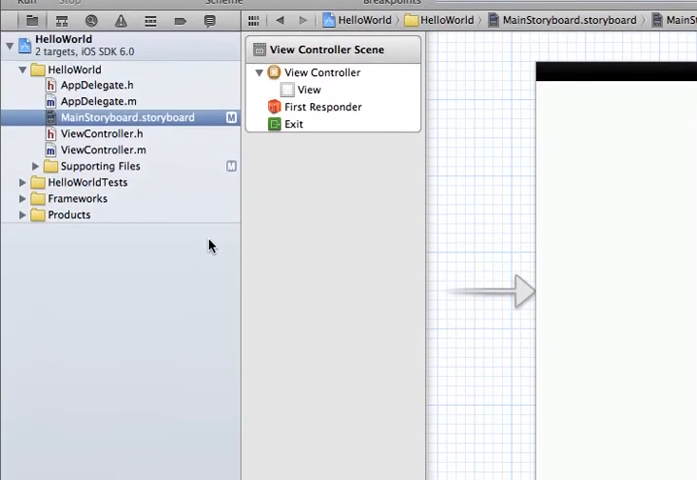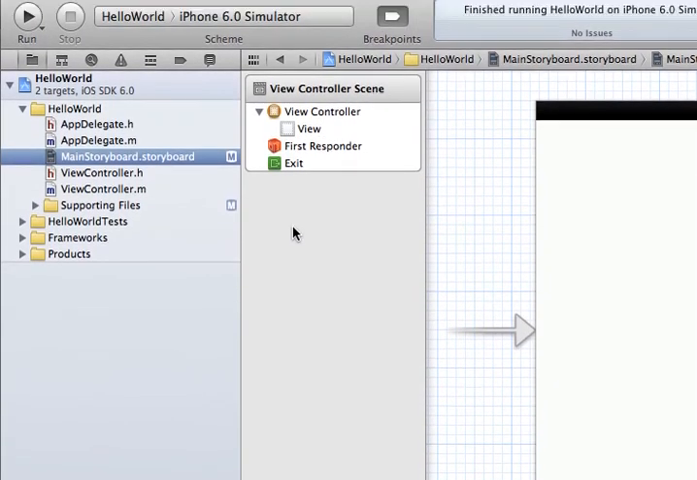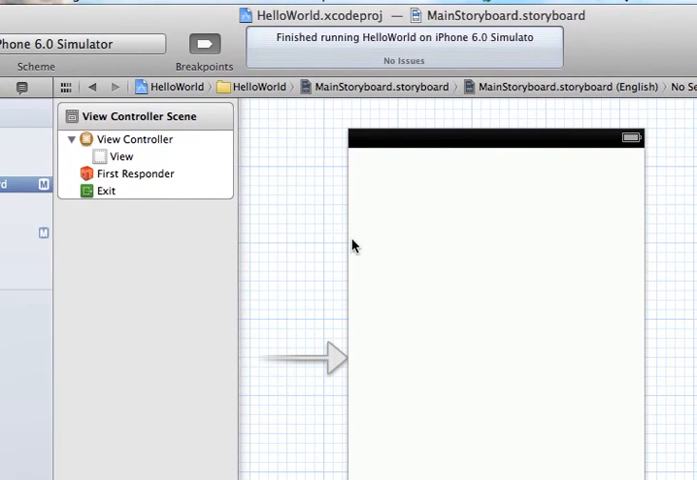Hello, welcome to an Xcode tutorial. We're going to be building a Hello World application.